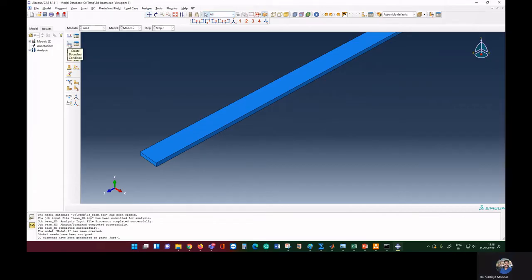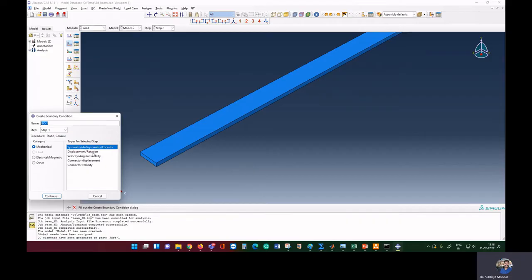Here we'll create the boundary condition, and you can see we can apply it in two ways. One is the encastre option, another is the displacement option. Encastre is one type of boundary condition where all the displacement is 0. If you have U1, U2, U3, all displacement will be 0.